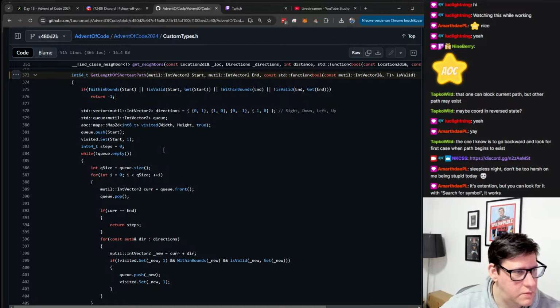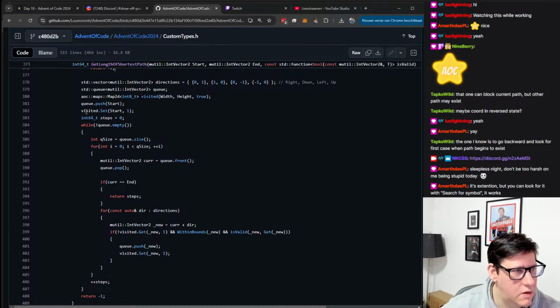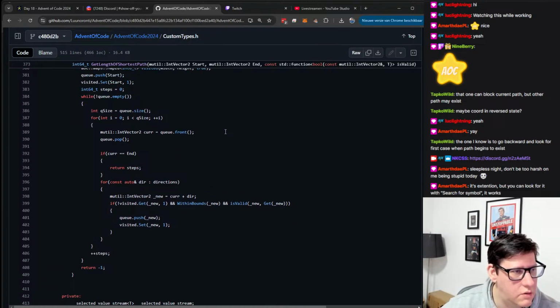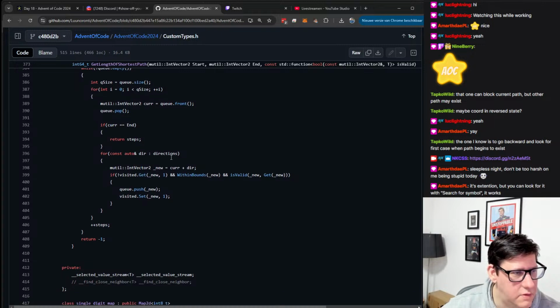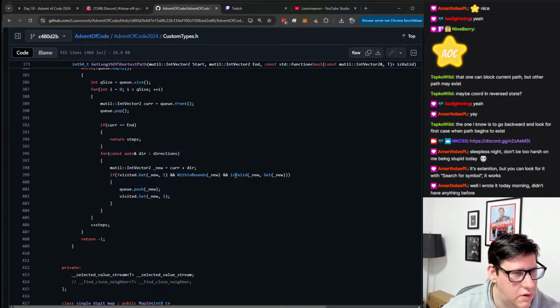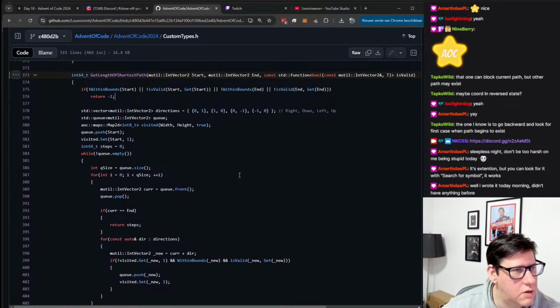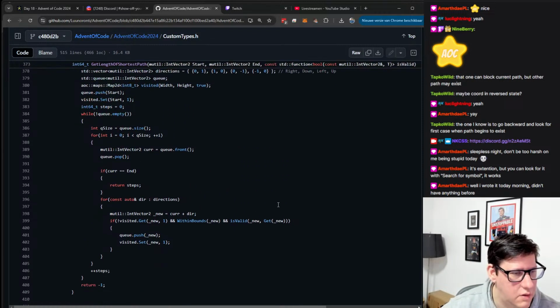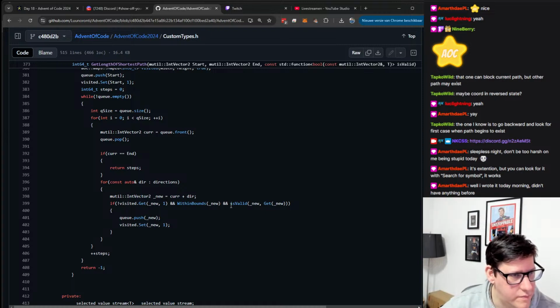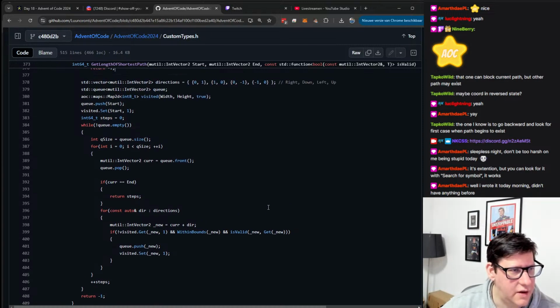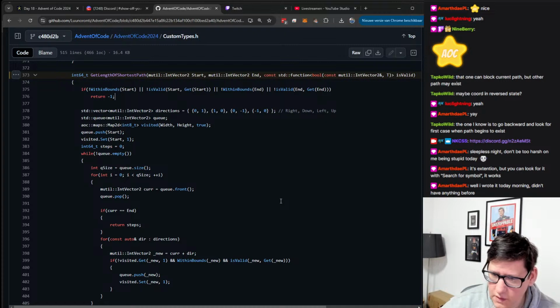Boom, boom, boom, boom, step 0. What is your queue? It's just an int vector 2, okay. If it's for return steps to within bounds is valid. What does invalid do here? Okay, I'll check that back. That probably checks against the blockers. Well, I wrote it this morning, didn't have anything before. Okay.